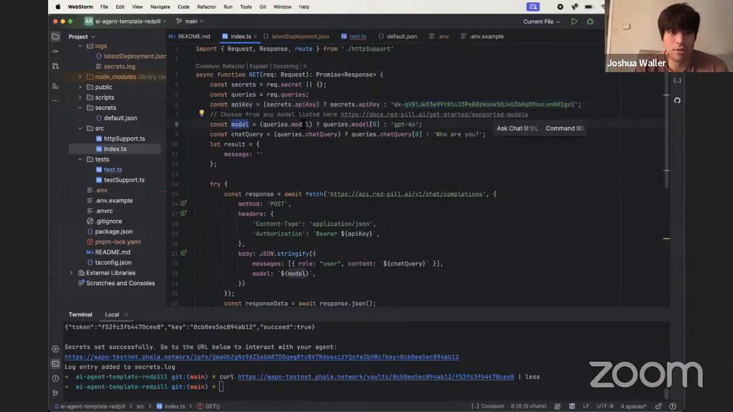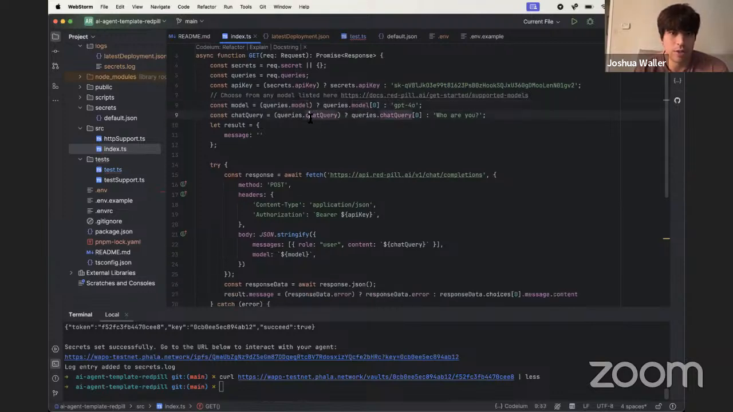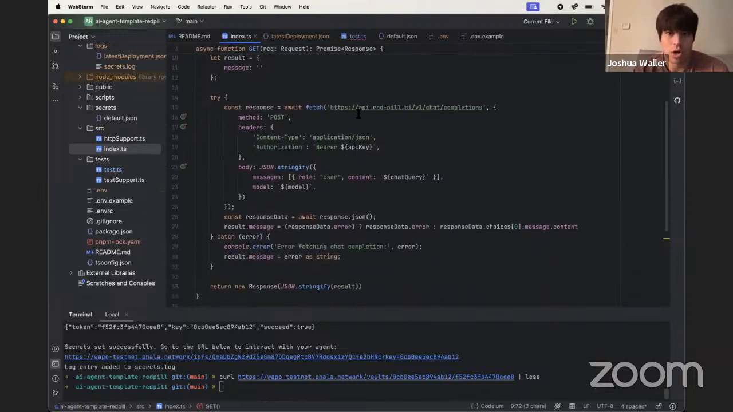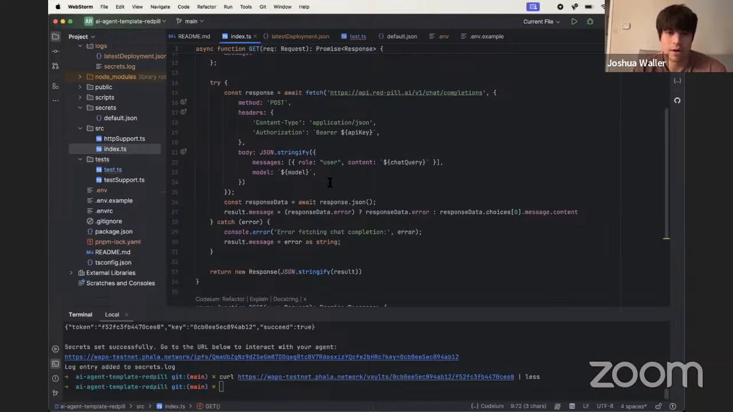And then model from the queries. Now we're looking at queries, and I'll check to see if the model is defined. If the model is defined, then I'll get that model at index 0, or I'll default to GPT 4.0. And then chat query, which would be just the question in this case for the prompt, and it'll default to who are you if it's not defined. From there, we'll call the RedPill API URL, then define our message here for the chat query from the role of the user, and then define our model here, and then get the response returned.